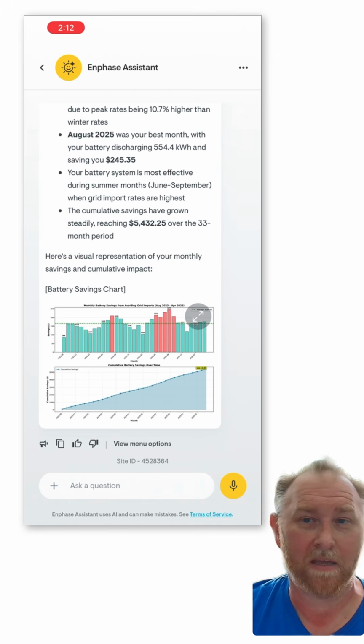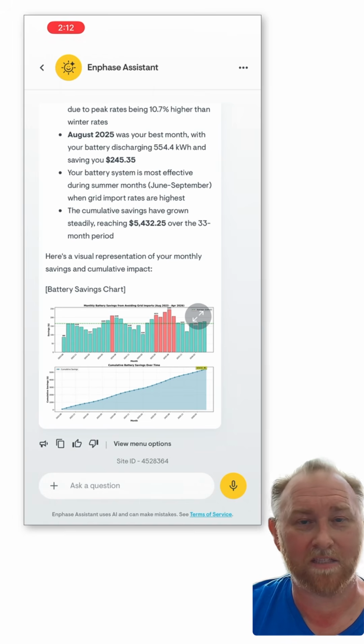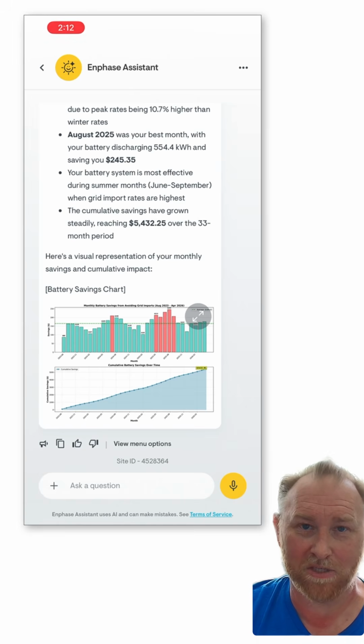I do know in the future we are going to have some neat features where we can export these results to email, text, things like that. So that's not available yet, but that is going to be coming in an upcoming release. So stay tuned for that.